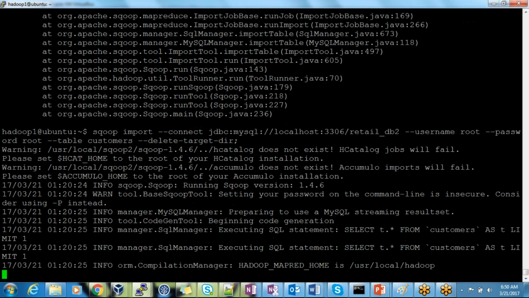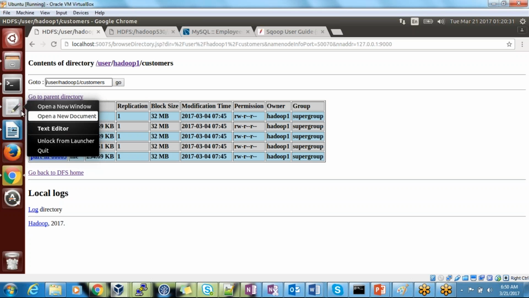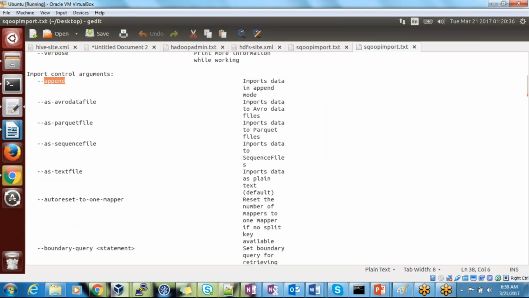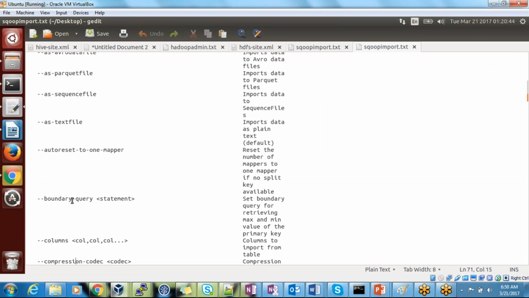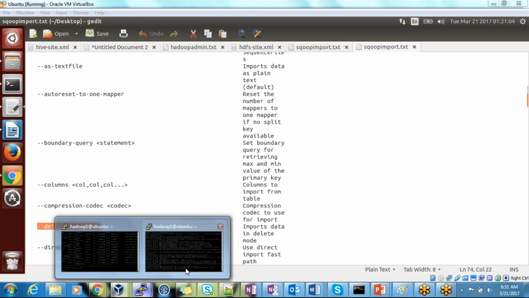Please make a note of all options, guys. These are really important. Okay, so if you can see in your help document, you have something called Avro file, sequence file. I'll show you now itself. We know what a boundary query is. What is a boundary query? Delete-target-dir. So if the directory already exists, it will delete it and just import it. Let's go ahead and see.